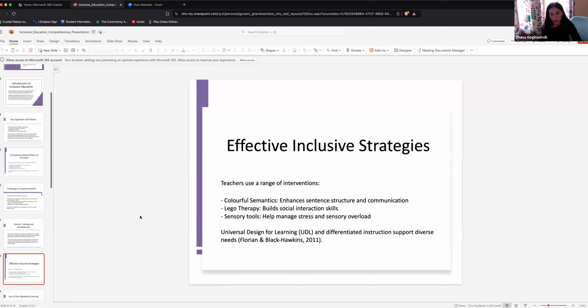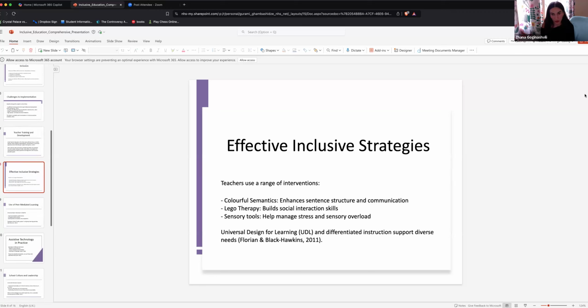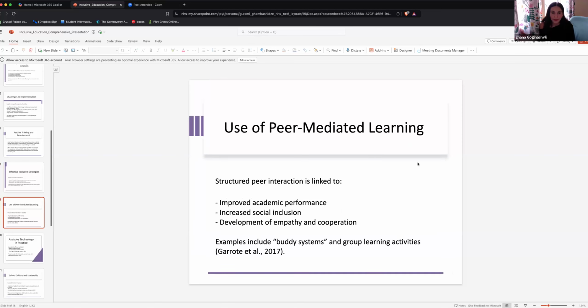Sensory tools also help manage stress and sensory overload. SEN kids often get really overwhelmed, very tired, and they often need a sensory break. That's why nearly every teacher highlighted that sensory tools are one of the very important bits when we talk about strategies and interventions. Also used is peer-mediated learning. Often SEN kids find it really difficult to work with many people. We often have 30 kids in one classroom, and they find it really difficult. That's why small group practice works really well. And then buddy systems, which is one-to-one work and small group work. That's what the teachers also highlighted.